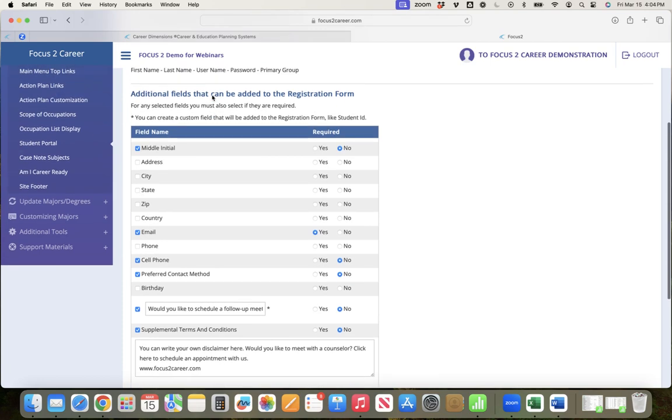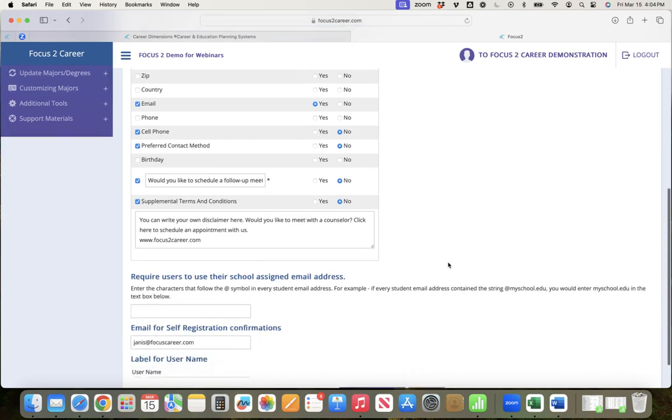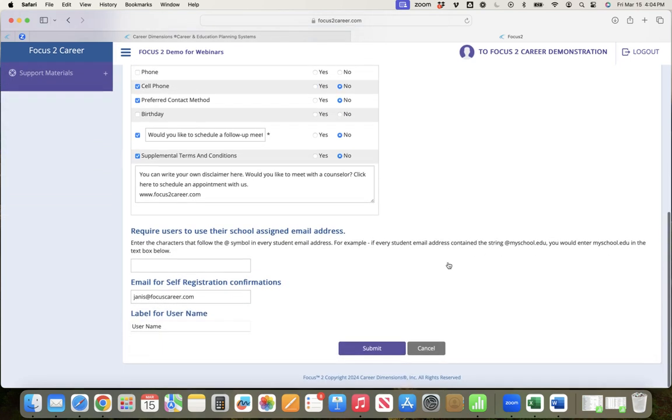If you would like to collect other information besides what is mandatory on the self-registration form, you can check off what you'd like to have your students add and enter in, and make it required or not. Of course, if you're using single sign-on or an API to activate students, none of this comes into play because it's all done behind the scenes.